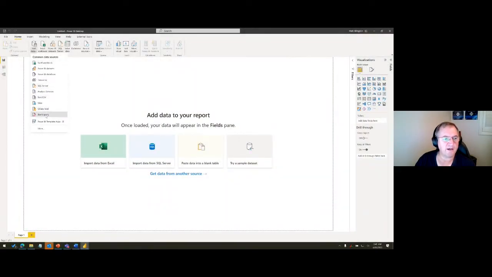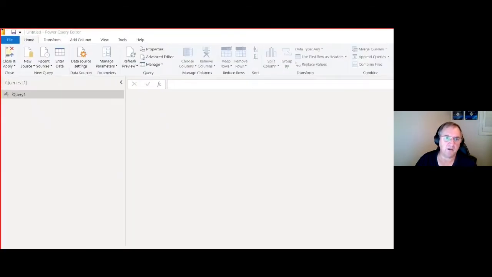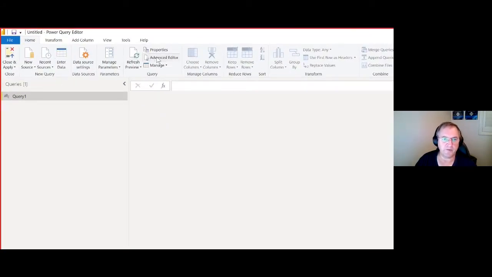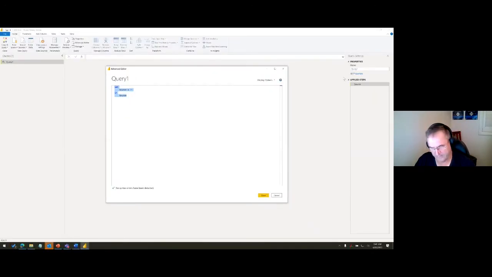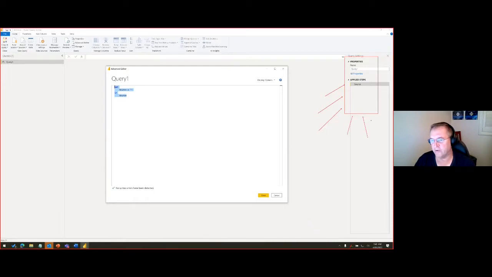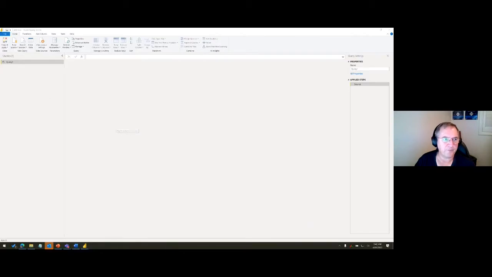This time I'm going to get data from a blank query because I'm going to be doing all the coding myself. One thing that I didn't show earlier on, I'm sure many of you know, is that if you jump to the advanced editor, you can see all the code that's generated. The applied steps over here on the right are the human readable version, the Excel user version. This is the programmer's version of exactly the same thing. They're both valid ways of looking at your data.